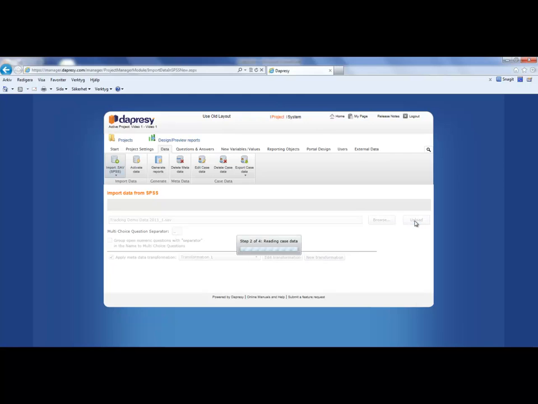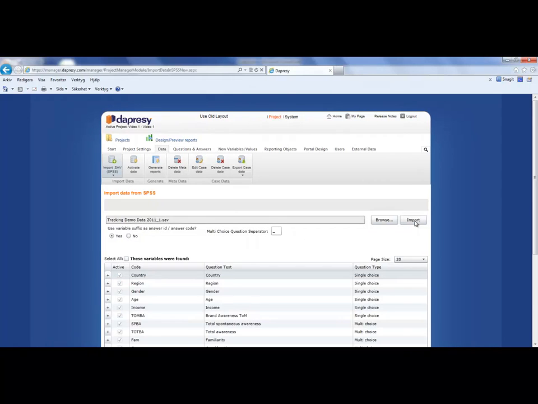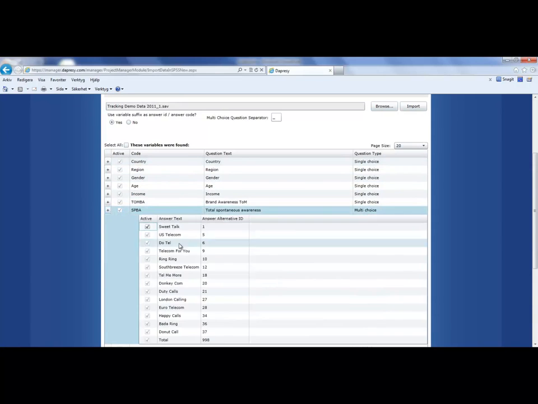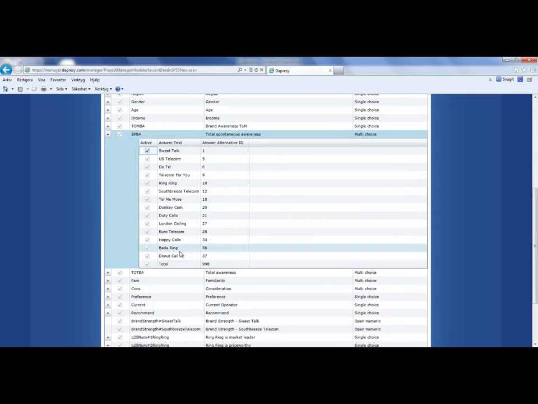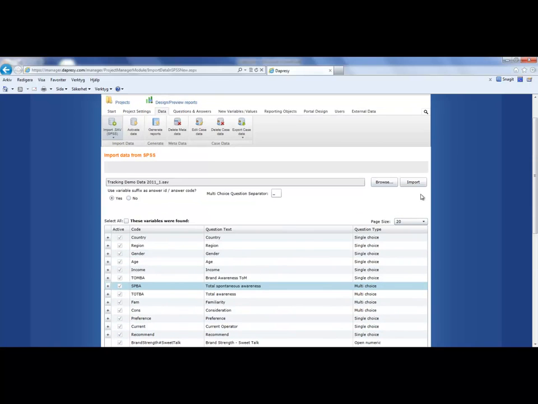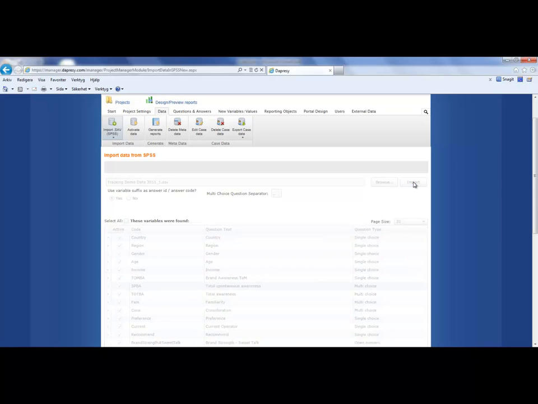And now the system starts reading the data that's in the file, both the metadata and the case data. And it will then show you a table containing all the variables that's in the file. And now, as you can see here, you have a multiple choice question, and this is built up by several variables in the file. You can select here if you would like to exclude some questions from the import, and otherwise you press Import.